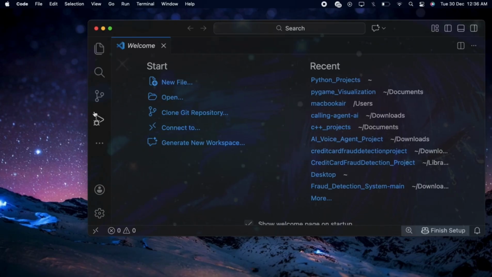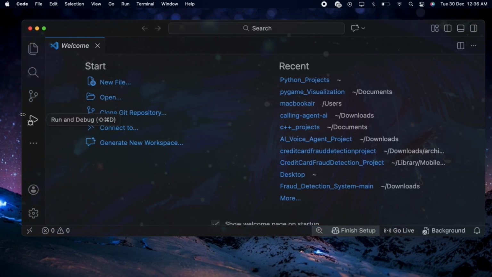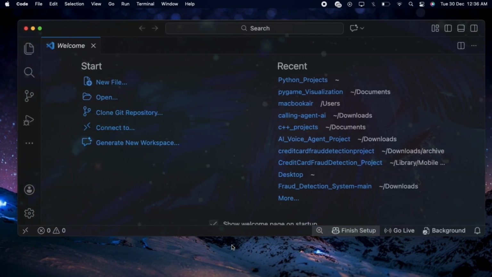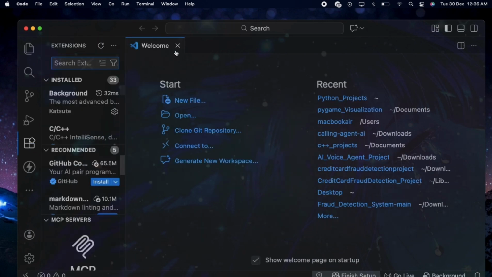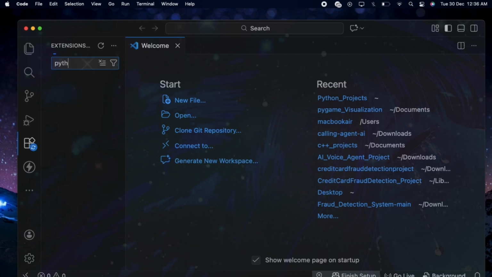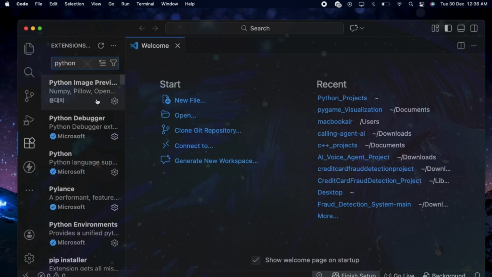Install the Python extension in VS Code. After opening VS Code, look at the left side and click on the extension icon. In the search bar, type Python. Install the Python extension by Microsoft. This extension allows VS Code to understand and run Python code properly.